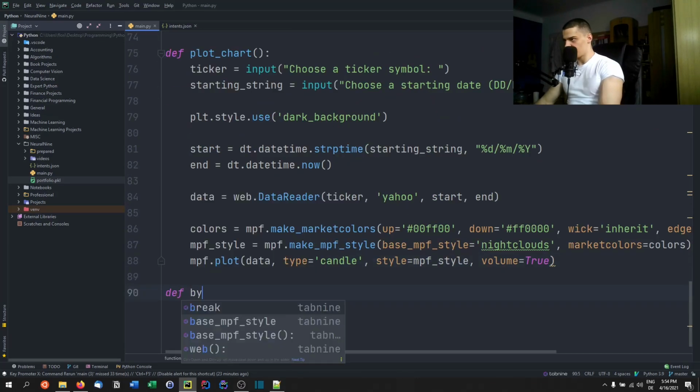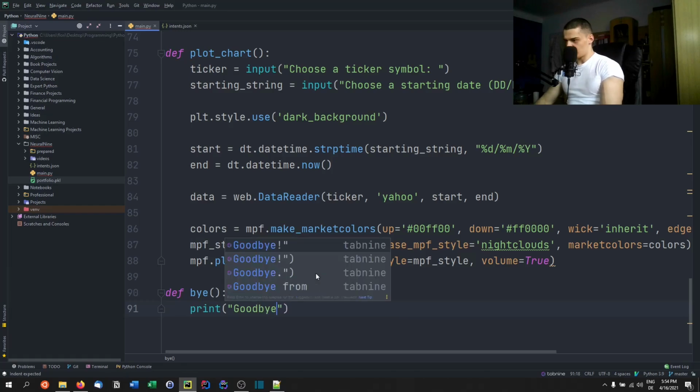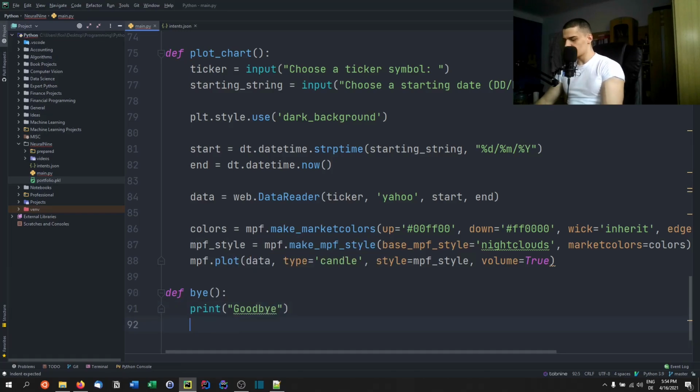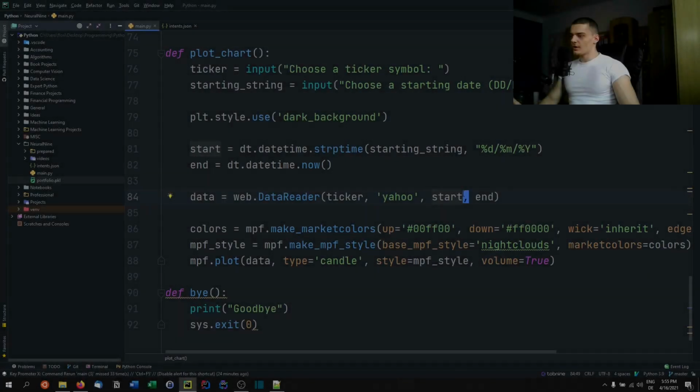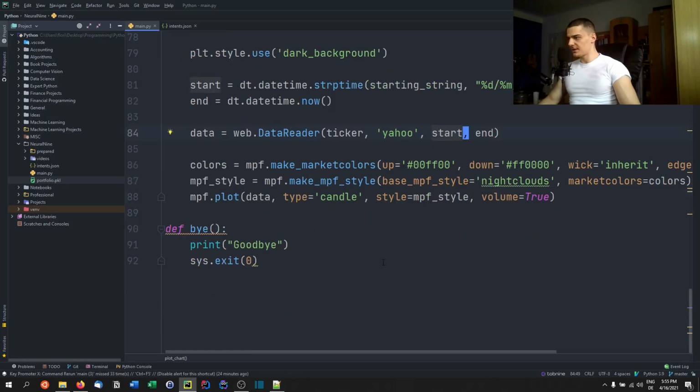And last but not least, we're going to define the bye function. This is going to be very simple. Def bye is going to be print goodbye, or whatever you want to say. And then sys.exit(0). All right, so that's all we need. I'm 100% sure that it won't work first try, but still we're going to start creating the assistant now.